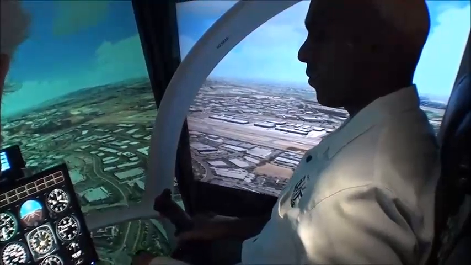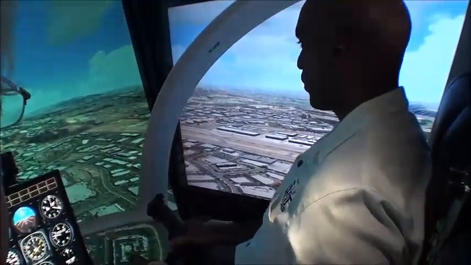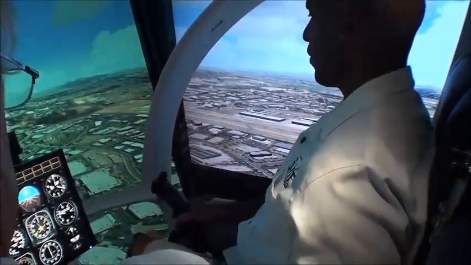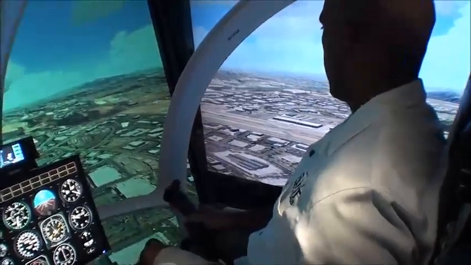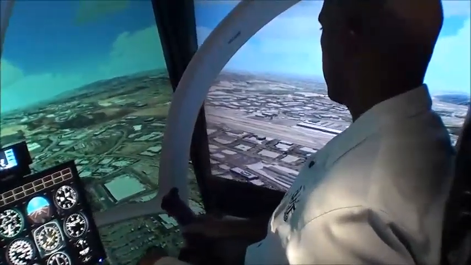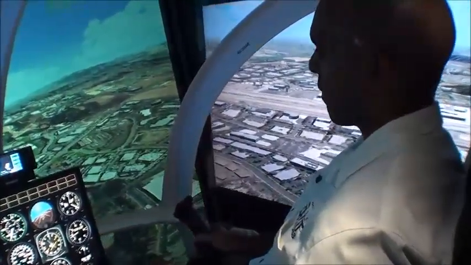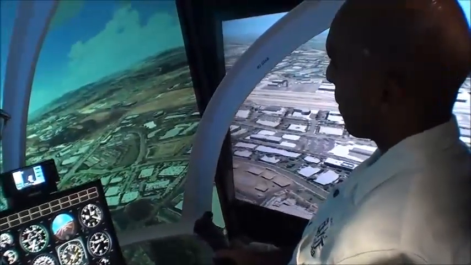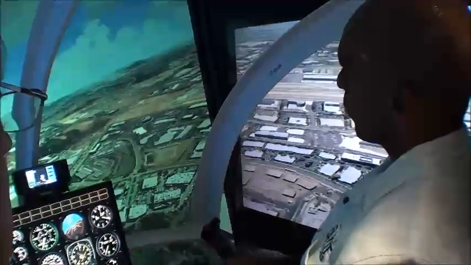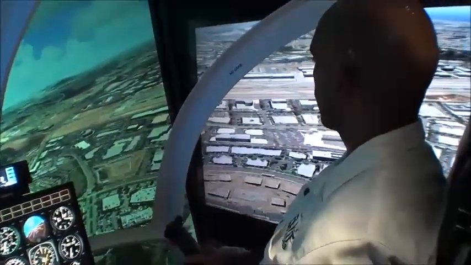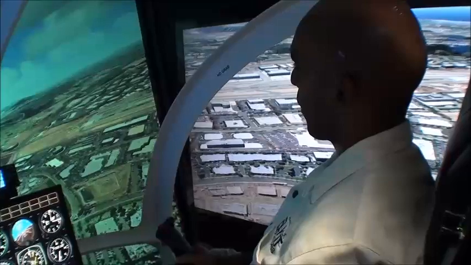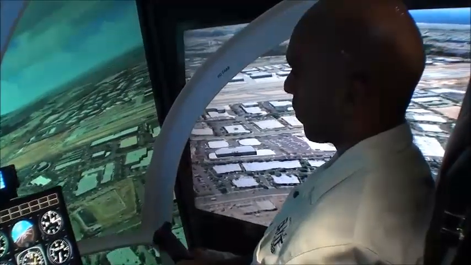And helicopter 09er Hotel, you're cleared to land. Cleared to land, so we'll go direct to the numbers here. Direct to the numbers. And notice you can see well out the sides. Get a lot better feel for where you are.